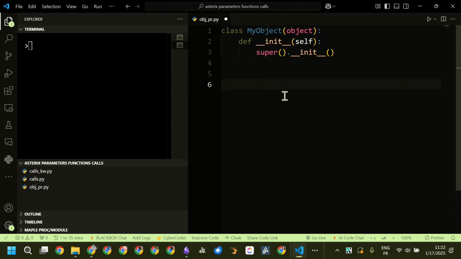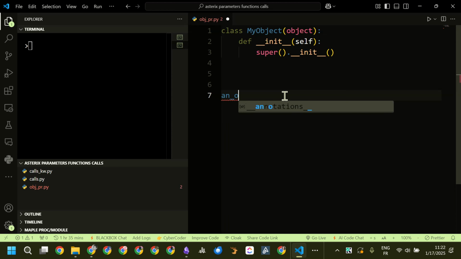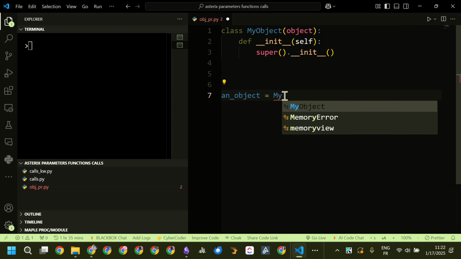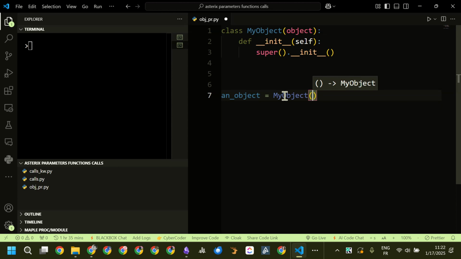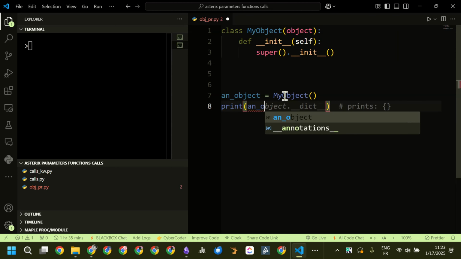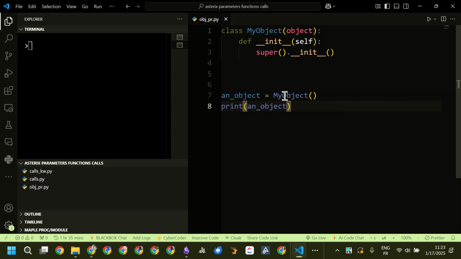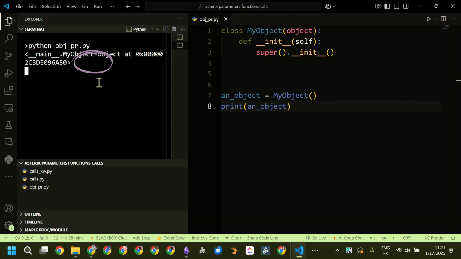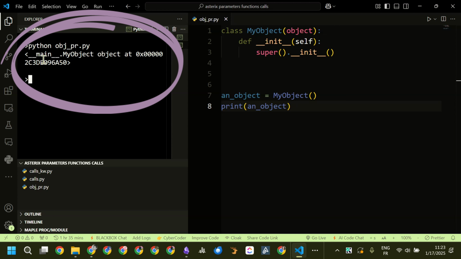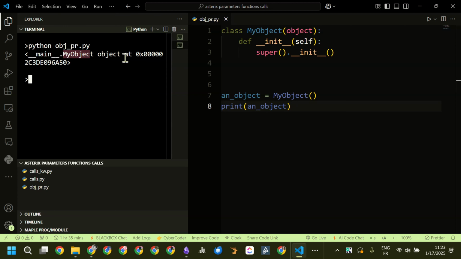I will not define a repr method. I will not define a str method. So I'm going to define a variable, an object that is an instance of the class. It doesn't need a parameter, as I said. Then I'm going to print it. As we've seen in the definition, it should print the name or the type and the address of that object. If I run the code, effectively it did. So it printed the class name, MyObject, plus it said that this object is at this address.